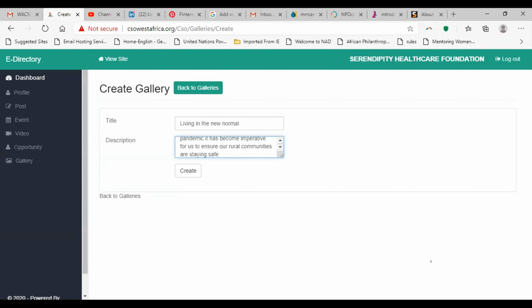So I'm going to go through the steps. Since you can see my screen, I've already started uploading. I only just started today, actually, because I had issues with my login into the E-Directorate. It has already been explained on the left-hand side of the dashboard. You see the dashboard, profile, post, event, video, opportunity, and gallery. So I'm going to start with galleries and tell you how to go about it step by step.